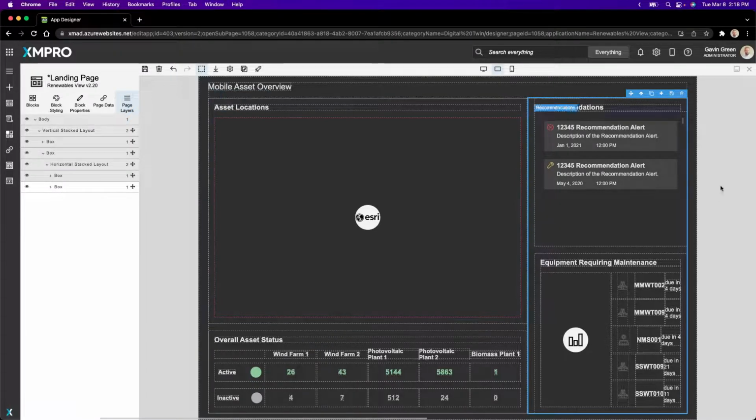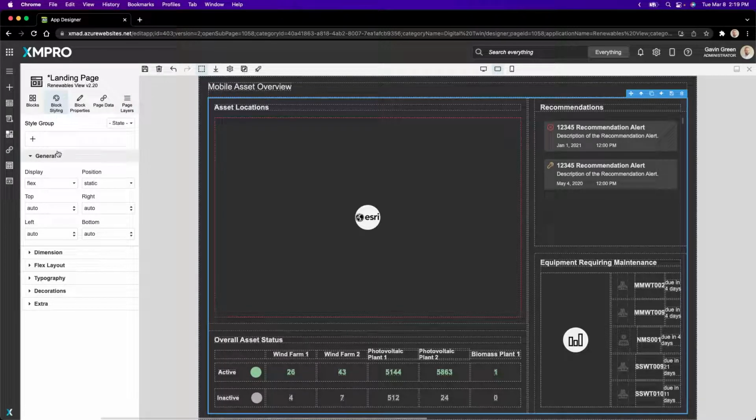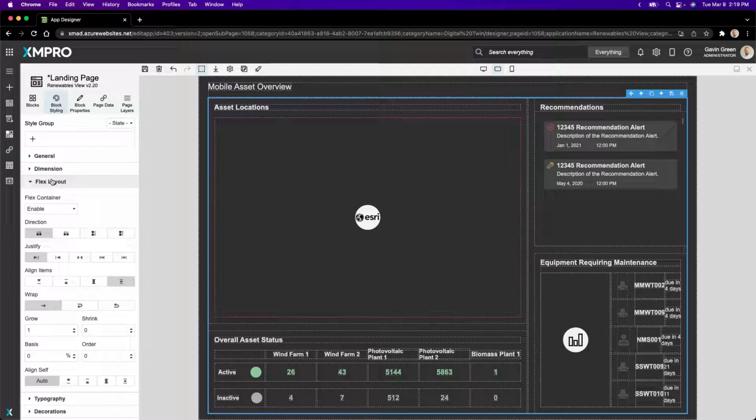I want to actually put these two fields above my map. So we're hiding the map, so I don't actually need this field anymore. But as soon as you open the phone for the first time, I actually want my equipment requiring maintenance to be right at the top. Currently, it's bottom right. So how do we move that around? If I go to the horizontal and I go to the box 1 and I go to my box 2, again, on the horizontal, we are going to go into the block styling and we're going to go into flex layout.